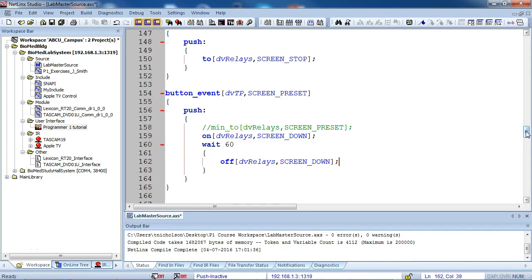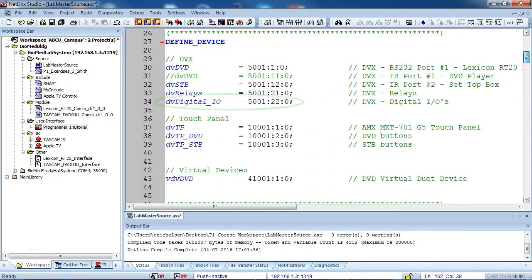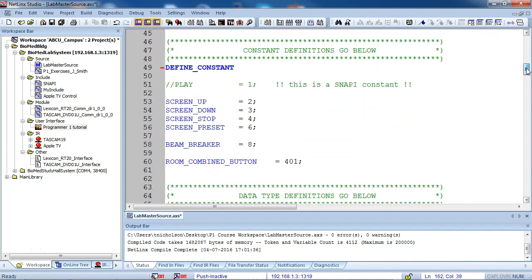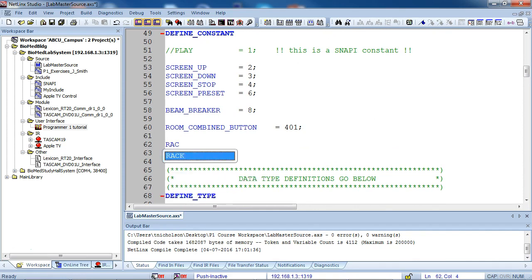First, we are going to be hooking up the rack mount power strip to IOs 1, 2, and 3. In other words, the power for amplifier 1 will be controlled by IO channel 1. Amplifier 2 will be controlled using IO channel 2, and amplifier 3 to IO channel 3. Then, I'll create a constant called rack power button, and the channel we used in the touch panel was 501.